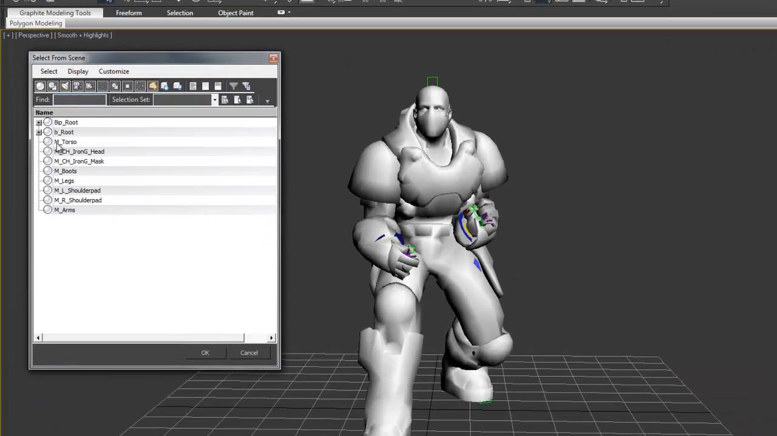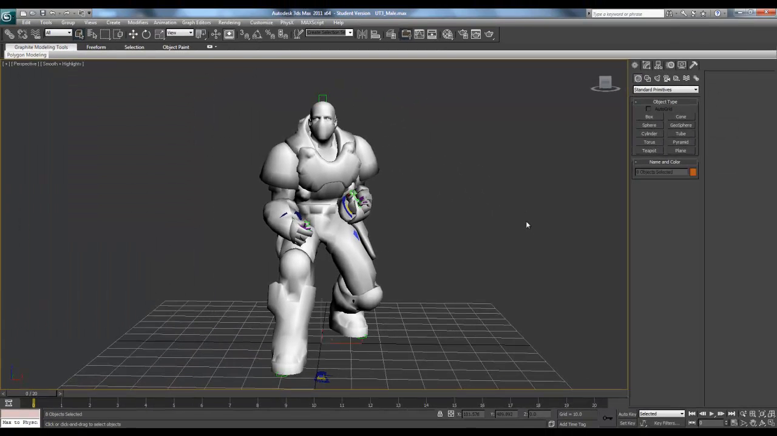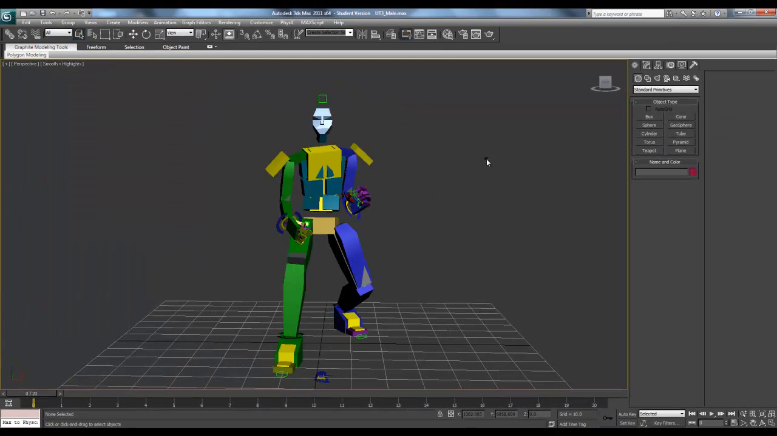This is the UT3 male rig. If I hide the model, you'll be able to see the biped underneath, which is used to actually animate with.